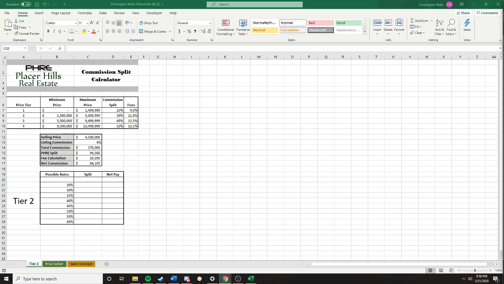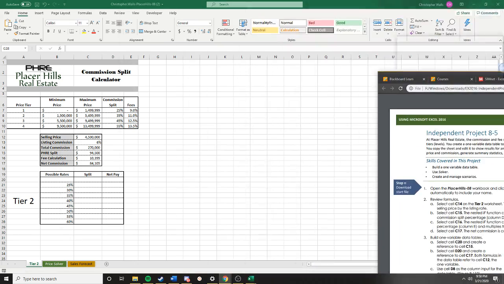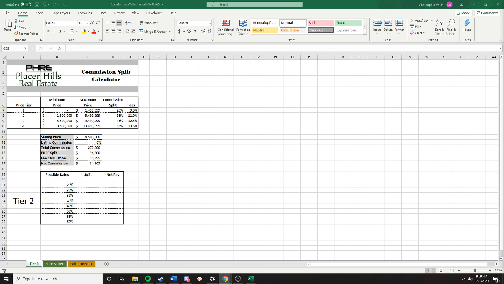Alright guys, this will be the walkthrough for Independent Project 8.5, Excel 2016 Simnet. I'll be using this set of instructions, but I'll have it on my other monitor. So you can go ahead and skip step 2, review formulas, and then we're just going to go straight to step 3 and create cell references.